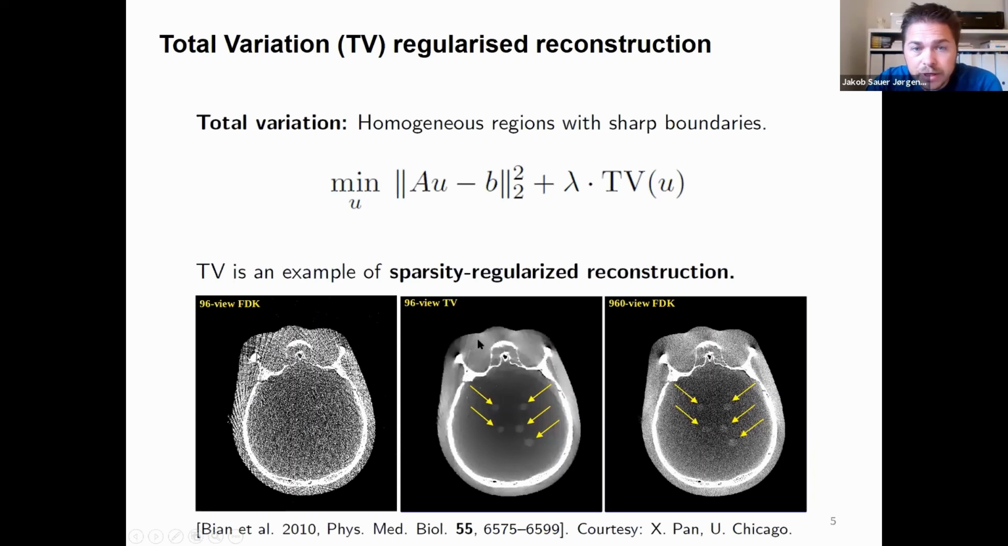You see there are some artifacts in different places, but if you're just looking to recover and quantify these features in here, you do a decent job by using TV, because this kind of image fits the underlying assumption for TV, namely that we have fairly uniform homogeneous regions separated by sharp boundaries. And as Andrew mentioned, this is a kind of sparsity regularization. So in this case, we look at enforcing a sparse structure on the gradient image.